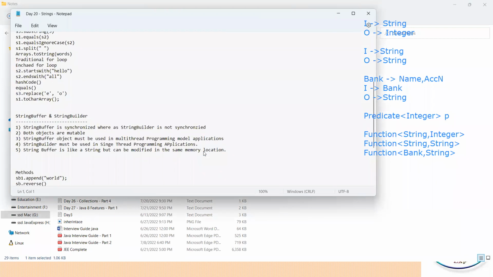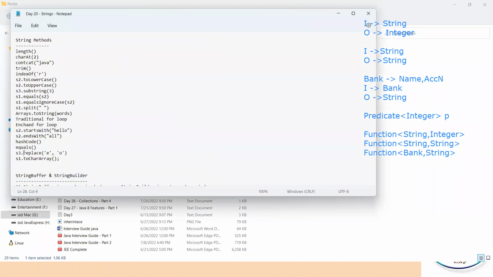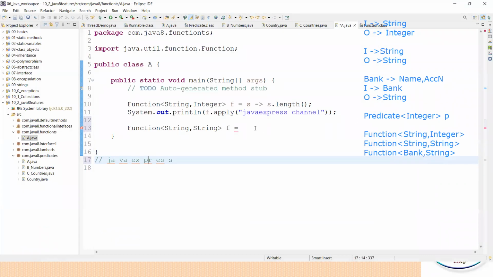See here, the replace method. Guys, these are all different string methods. Here it will replace a single character, but my requirement is to remove all the spaces. You can just use the replaceAll method. That's it, nothing else. Now see here.